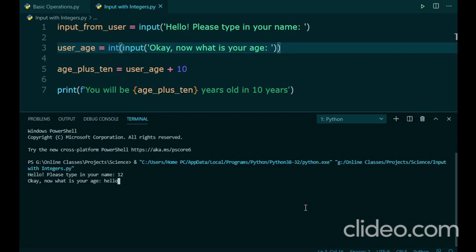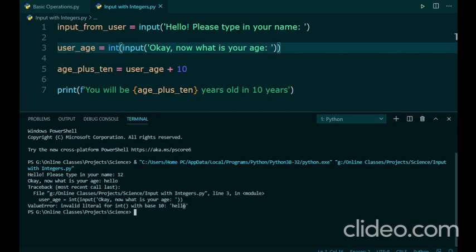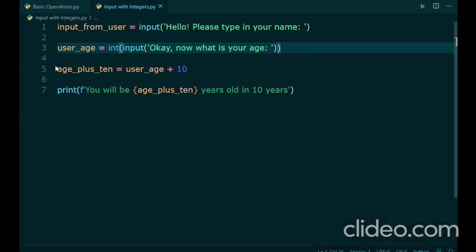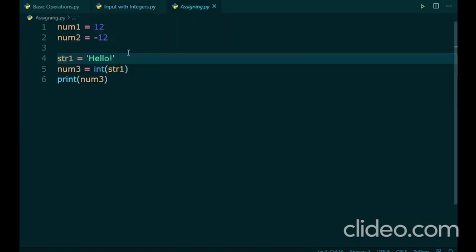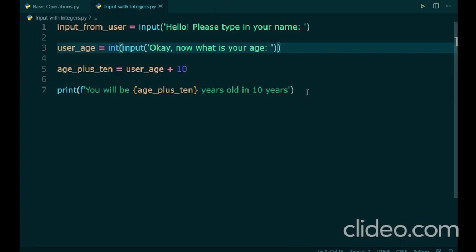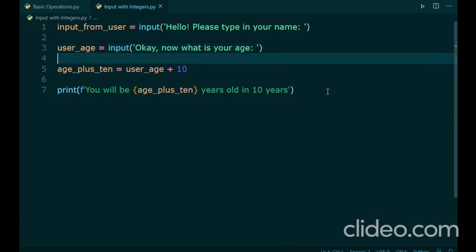So if we type in hello, see, we get another error. This time it's a value error: invalid literal for int with base 10, hello. If you've seen my previous videos, you will know where we've seen value error before. And if you're thinking of assigning.py, then you are absolutely correct. Congratulations. We saw the value error where we tried to convert a string which could not be converted to an integer. Hello cannot be converted to an integer.